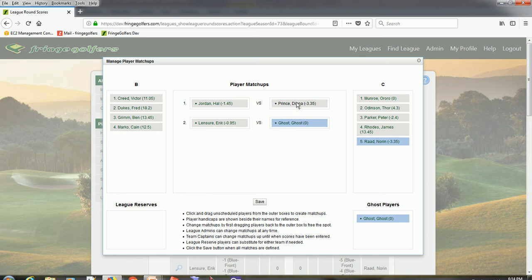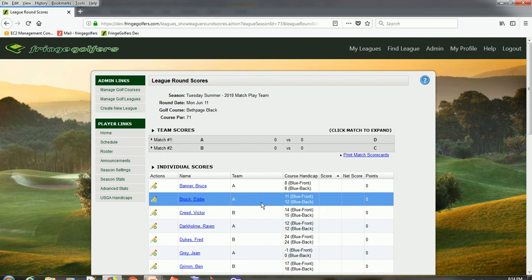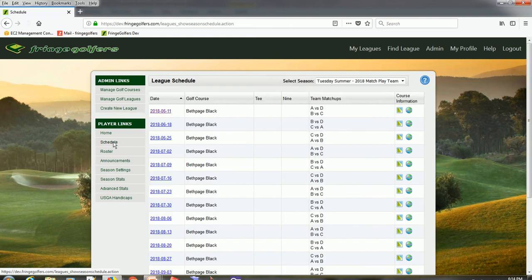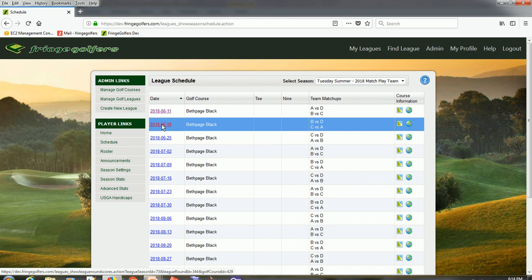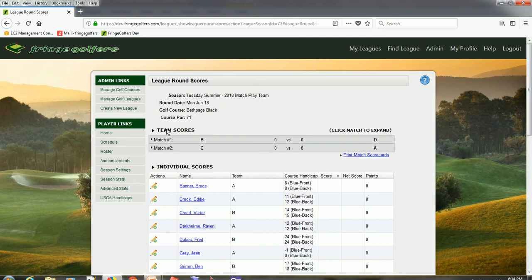Now, I could, let's say this whole team can't make it. I could put another ghost up here. And that team is going to end up playing nothing but ghosts this week. And go ahead, hit save. Okay? So that's basically all of my rounds have been scheduled. All of the matchups should be ready to go.